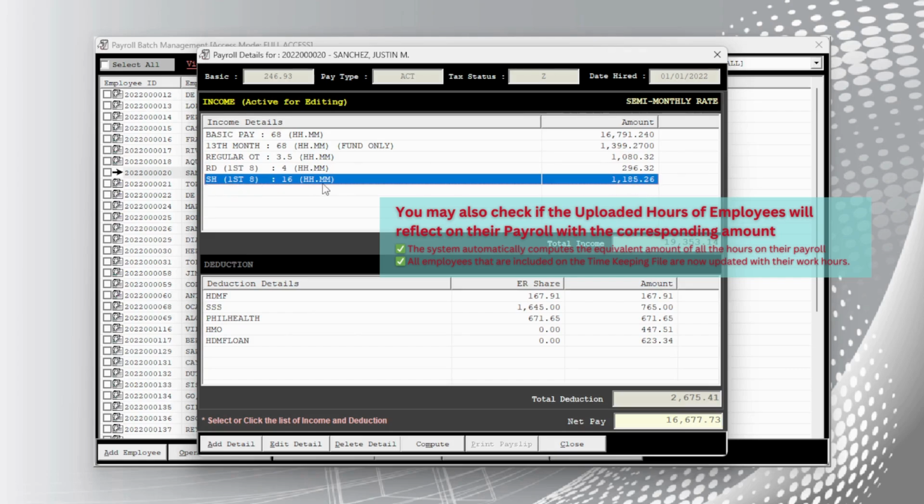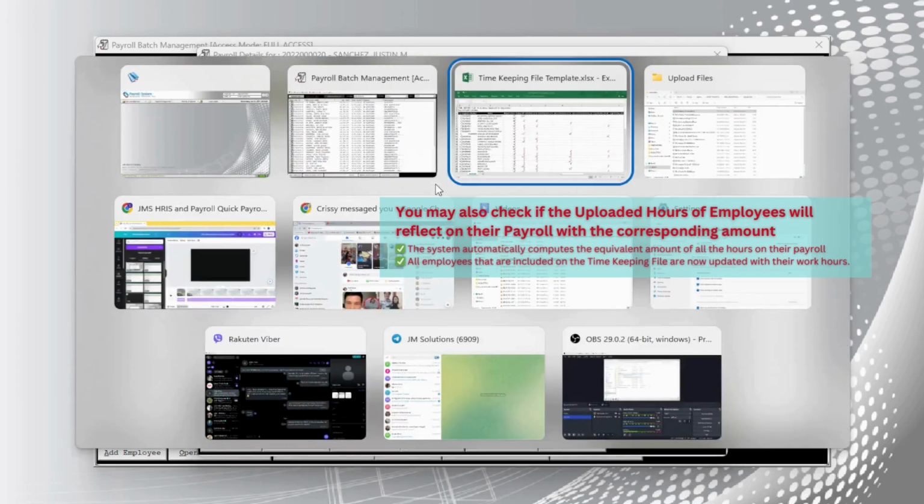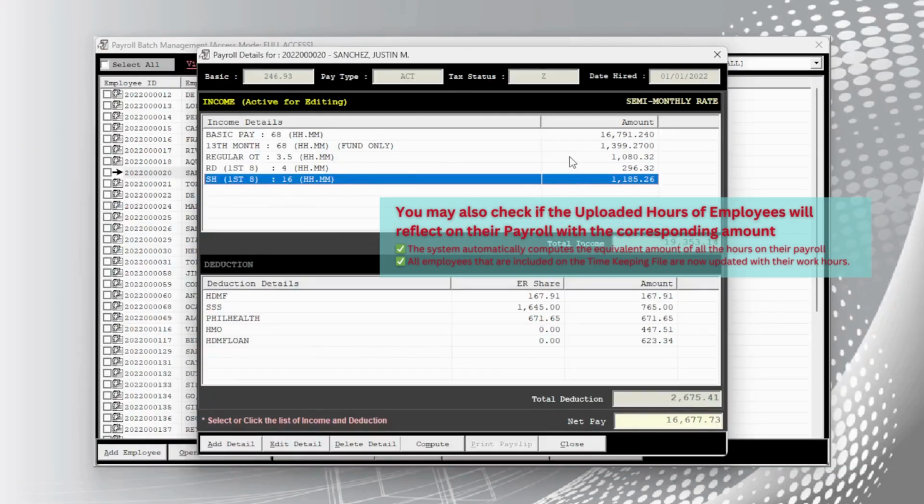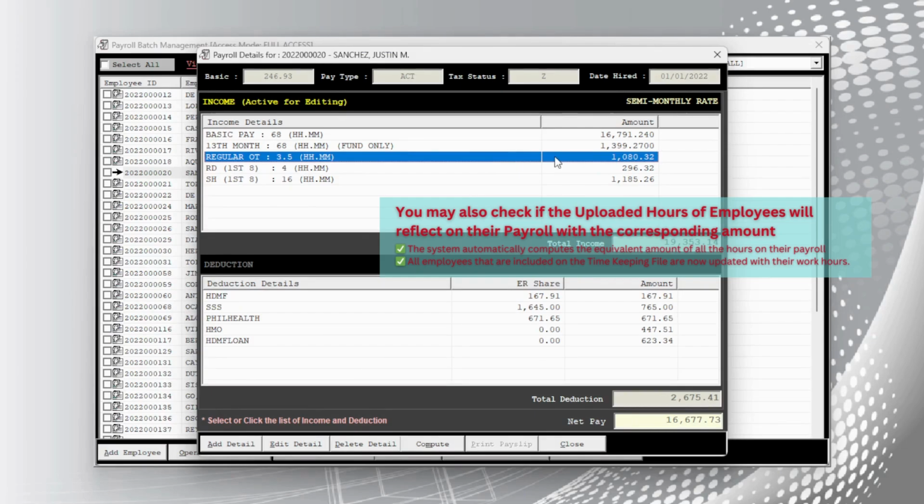So let's check this special holiday 16 hours. Let's go back to the timekeeping file. Special holiday 16 hours. So this is it, 1,185.26. And the OT, the 3.5 hours, is 1,080.32. So let's check again. There it is, 1,080.32.